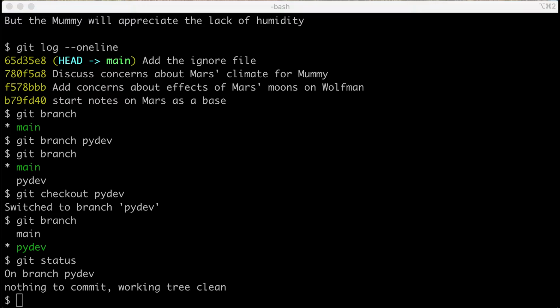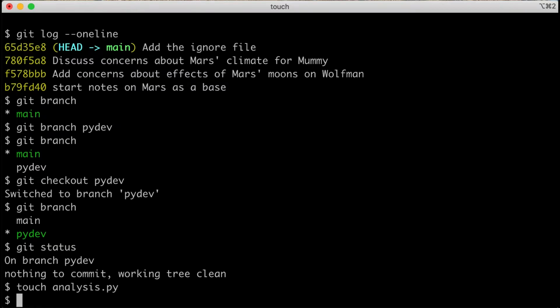So next we need to make our analyses. And so we're going to type touch analysis.py. And here we're going to pretend like we created this script. We're really creating an empty file called analysis.py, but we could imagine we spent many hours writing and testing this analysis.py script.